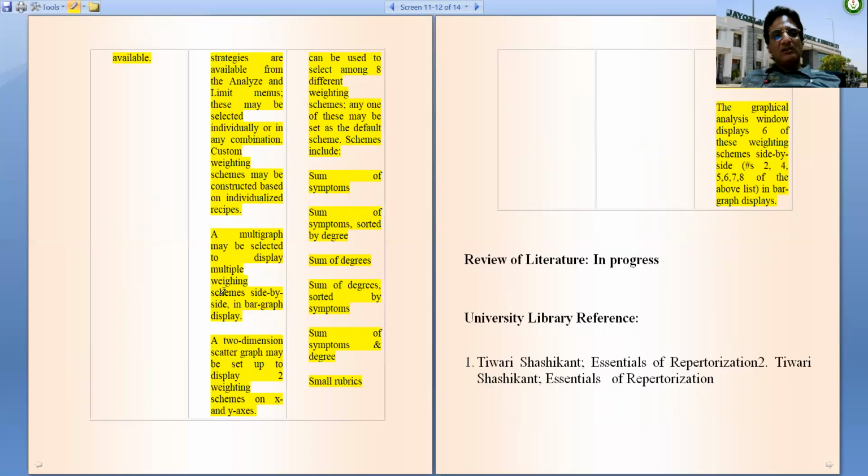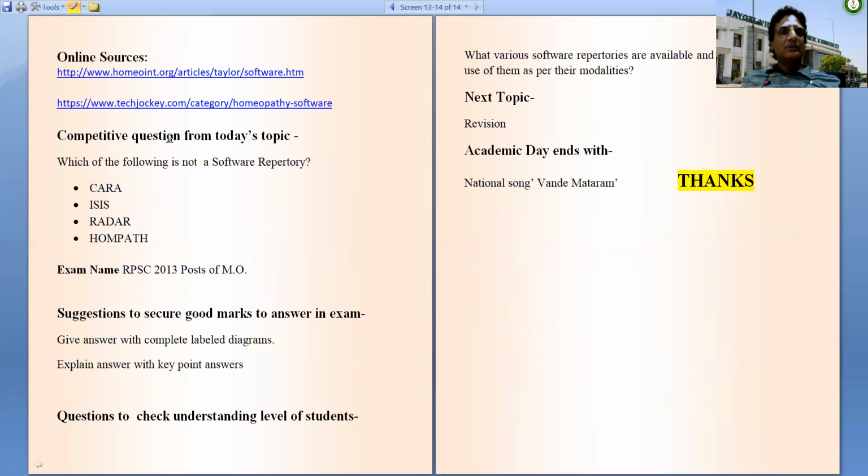So this is all in software repertory part 4. And at the end of this lecture, I would like to give you an assignment which consists of a subjective question. And the question is, what various software repertories are available and how will you make use of them as per their modalities?